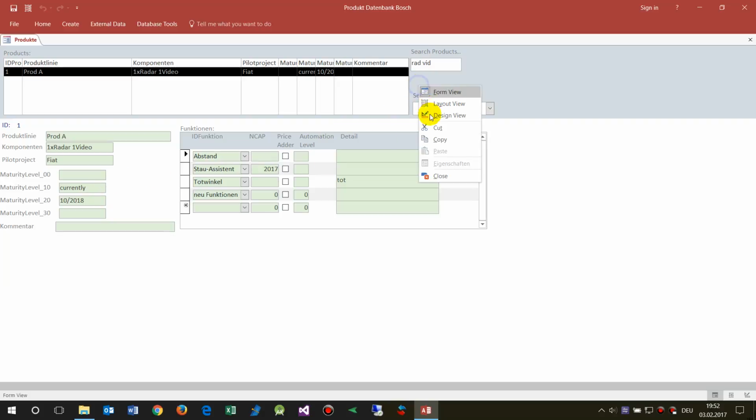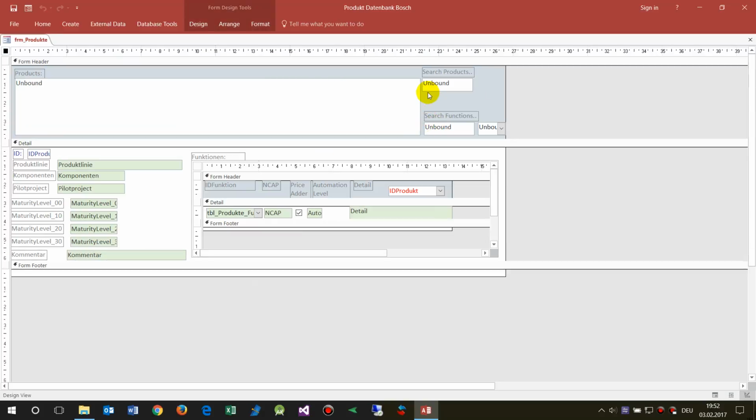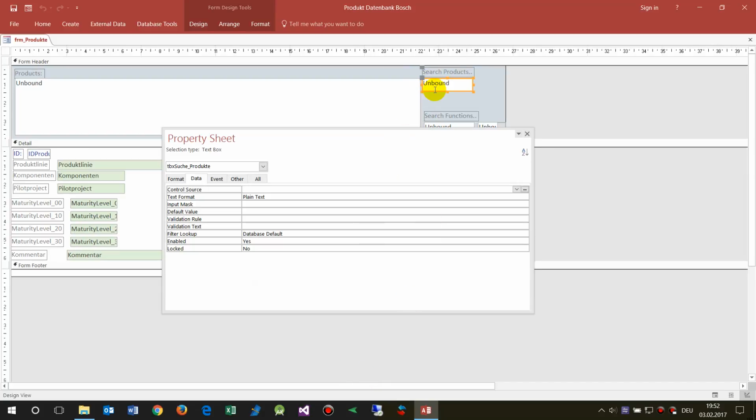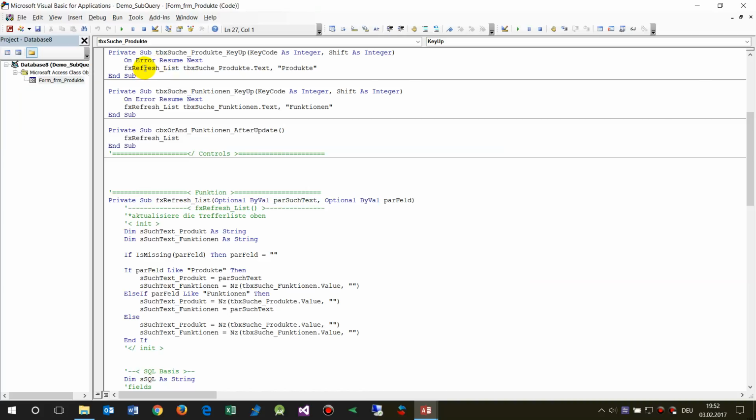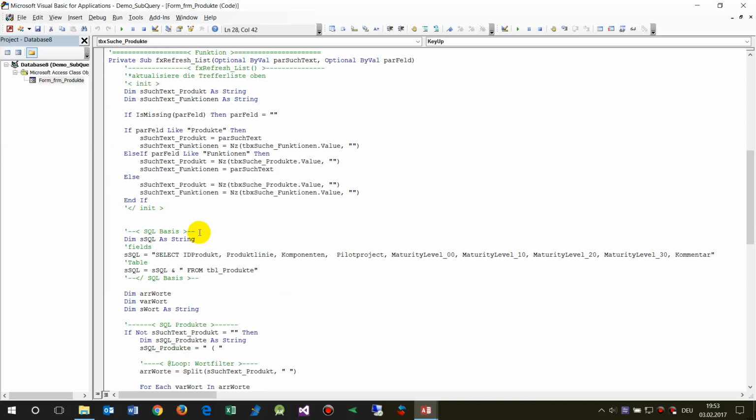How will this be done? This is a little bit more complex. We need, in the filter field, to write the key up event. And when we have created this one, we should do the following. We should say: do the function refresh list, and please take, with the parameter, the text of the actual filter field.